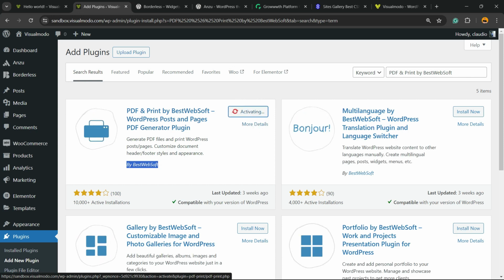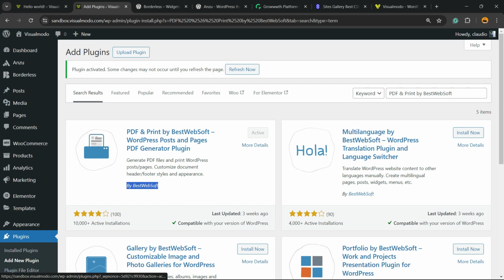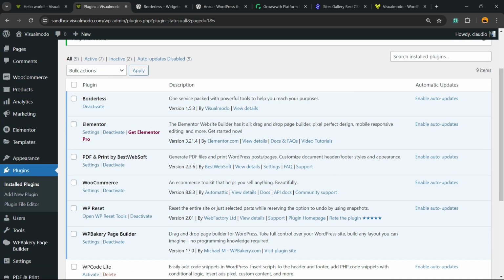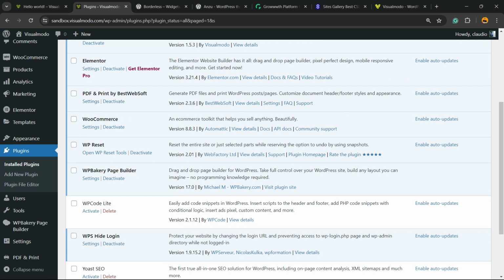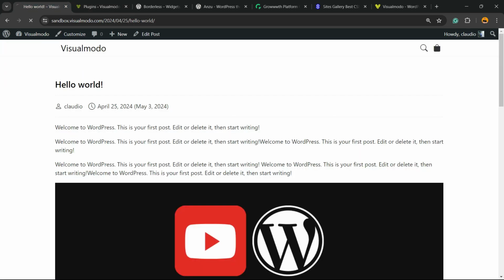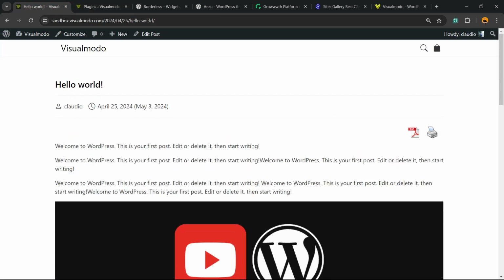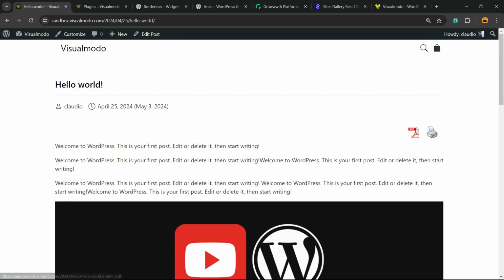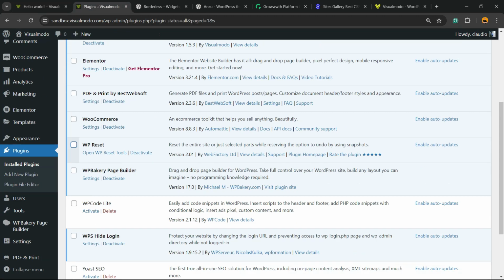Click into the activate button. And click into the activate button once again. This is gonna redirect you to the plugins list, where you can see all of the present plugins on your site, okay? And if you go to any post of your site now, you're gonna be able to see two new buttons, okay? To the top section of your site. The button to view as a PDF and the button to print. Simple, right? But how to customize the options?